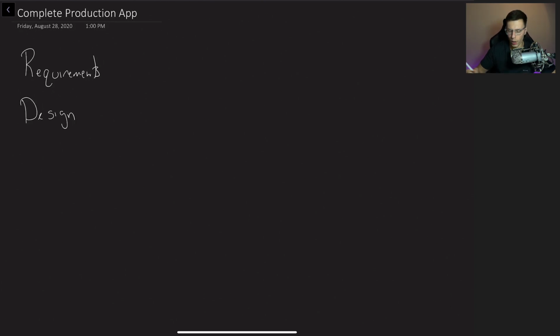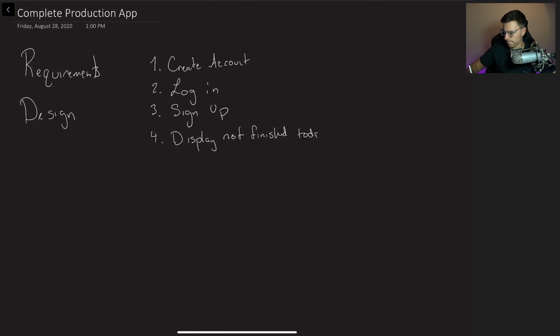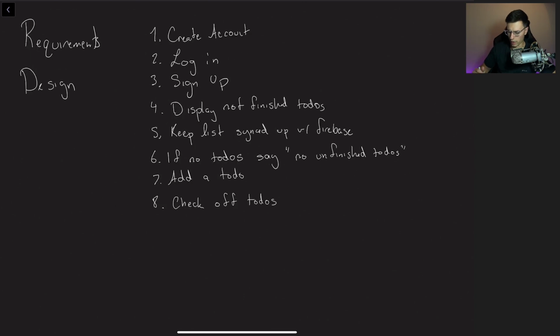So we're going to have requirements like the following. We're going to have create account, be able to log in, be able to sign up, only display not finished to-dos, keep the list synced up with Firebase. Last 3, if no to-dos, say that there's no unfinished to-dos, be able to add a to-do, and check off to-dos.